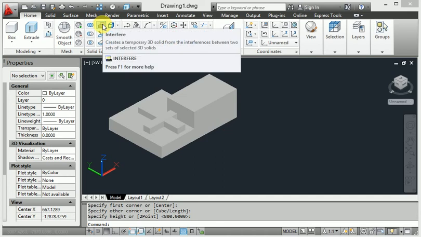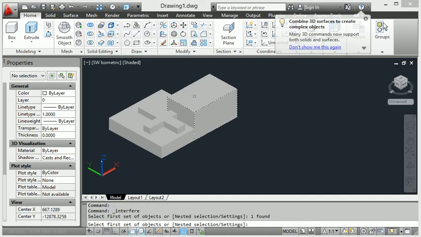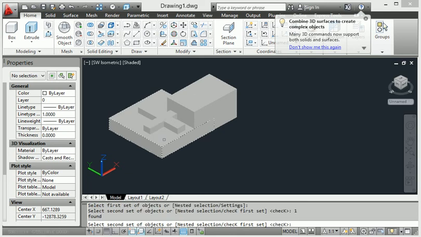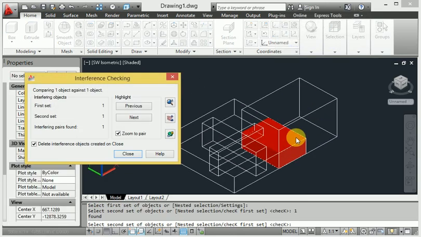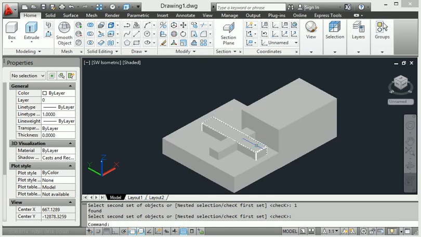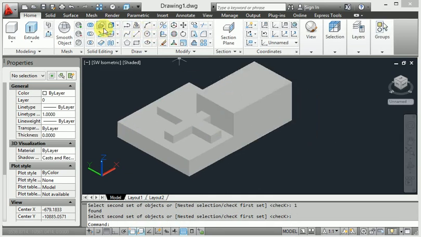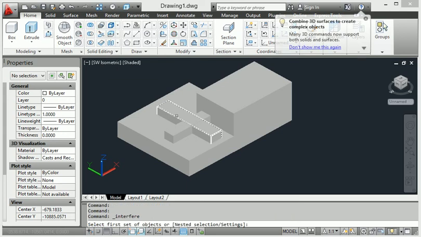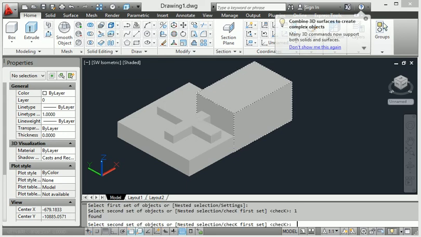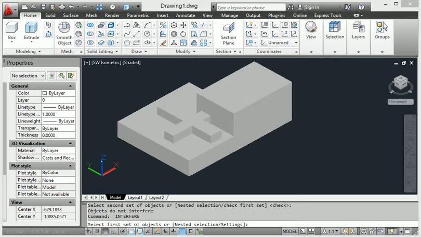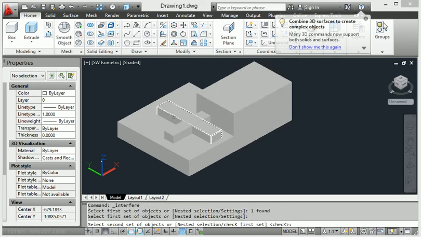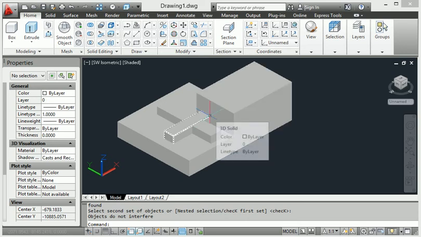This is interfere: enter it here and select this body and enter, then select this body and enter. Between this component and this component, there is no interference. Same thing again: I select this body, enter, and this one, enter. There is no interference because nothing is showing here. Same thing, enter, click this one, enter, click this one, enter, and they are not showing interference.